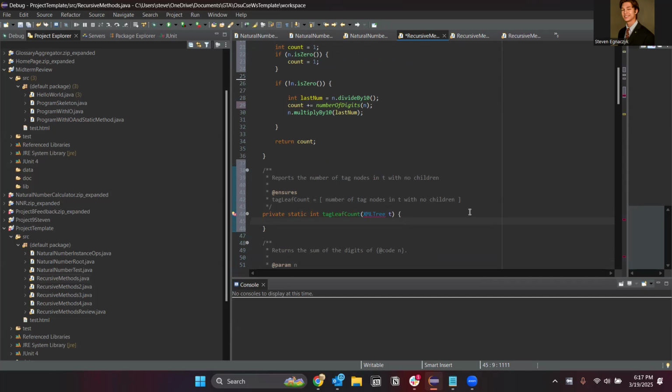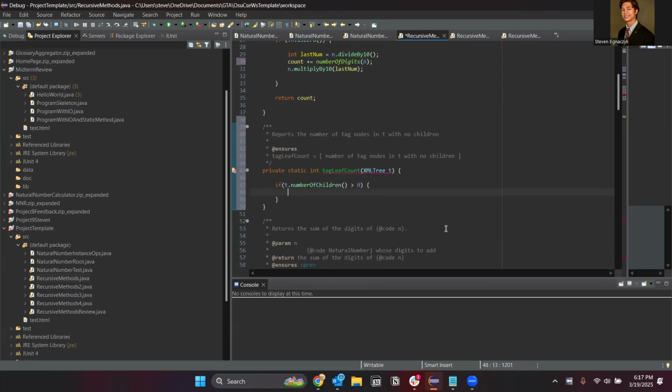And similar to the way that a lot of the natural number recursive methods follow a pattern, a lot of the XML tree methods follow a pattern as well. And what your base case is going to be is if t dot number of children is greater than 0, then you have to recursively call the method on all of its children. If a tag node does not have any children, then you do not have to count anything. So if t dot number of children is greater than 0, then you need to loop through all of the children and recursively call the method.